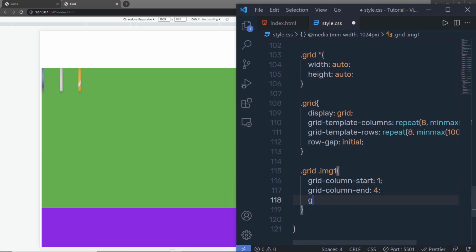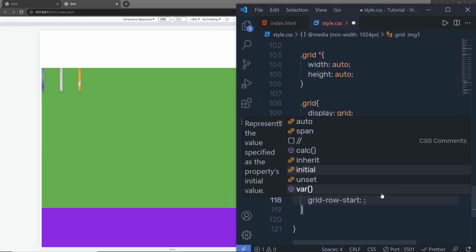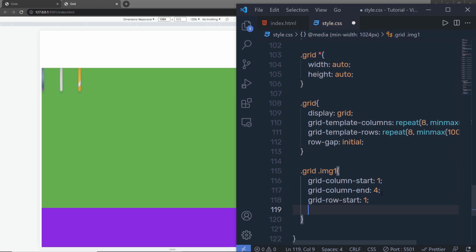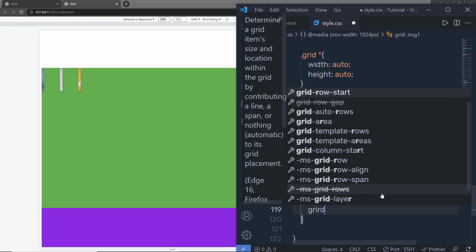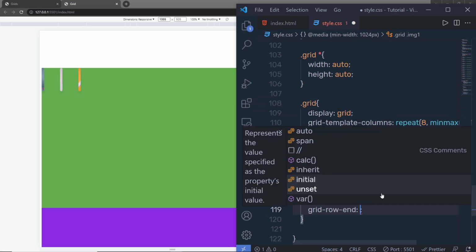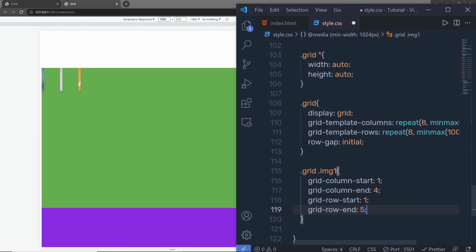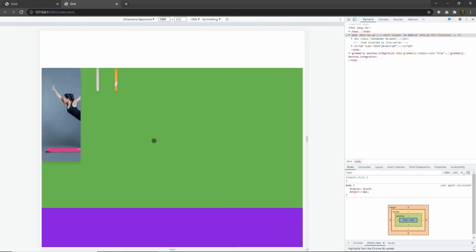Then I'm going to say here grid row start. I want to start this from the first row and end it with grid row end at the fifth row. Let me save the changes and show you the result first. You can see this is going to increase the width and height of this image. So I have specified value to this first image, and now let's specify value to the second image.